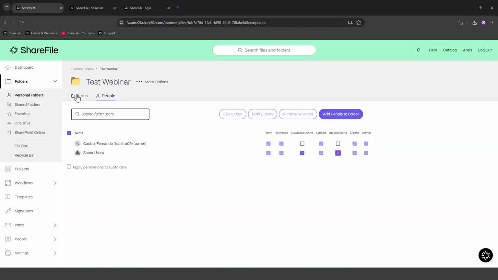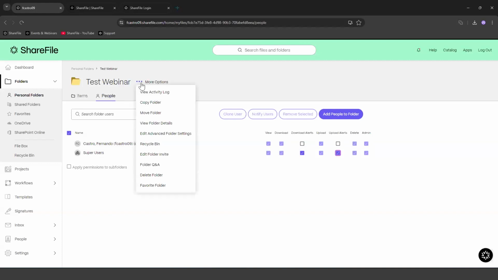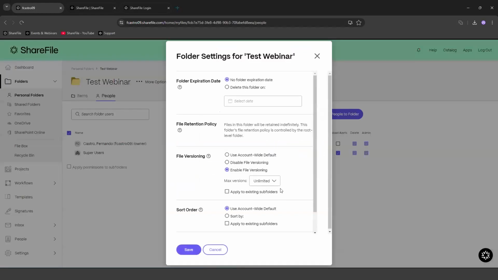Now, within the folder, you will also have the three dots to customize some other information, maybe copy the folder to another location, move the folder to another location, or view the folder details. You can always access the recycle bin that belongs to this specific folder. You can delete the folder, and edit advanced folder settings is another option where you can set an expiration date on a specific date. You can set a retention policy. This can be set from the admin settings.